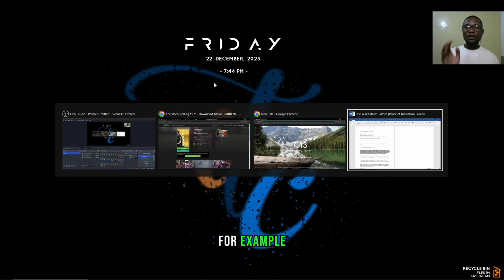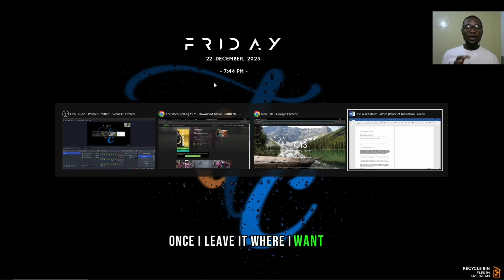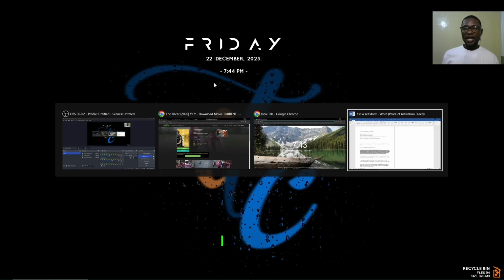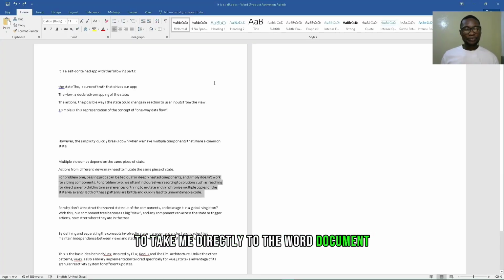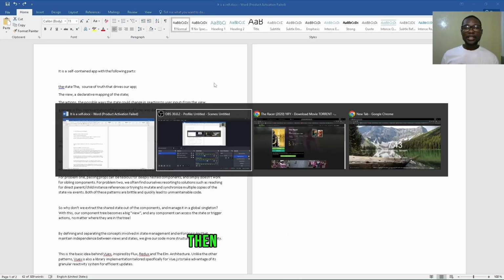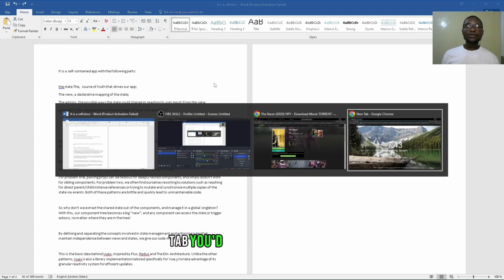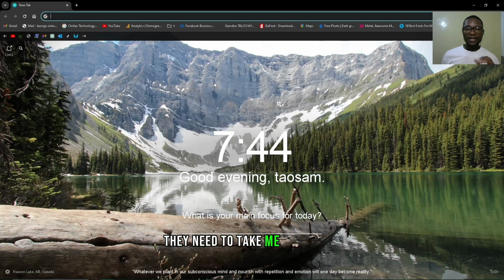For example, once I leave it where I want it, for example the Word document here, I can let go, and as you can see, it will take me directly to the Word document. Again, Alt tab, then select whichever tab you would want to navigate to. For example, the Chrome here, then it will take me just there. That's one of the cool tips that you can use.